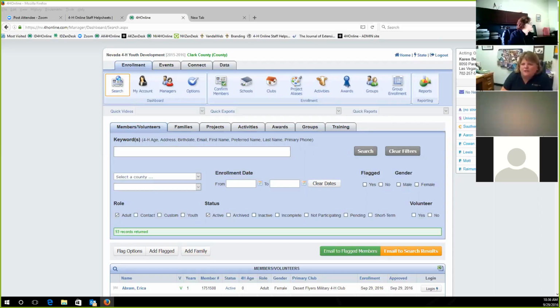Carrie, I'm going to let you handle that one. If there's not a club, I guess I'm trying to figure out, if they're not in a club, then they would be enrolled as individual members, if they're actually doing 4-H project work. If they are a group, if it's just an activity, then that would be going as a group enrollment.